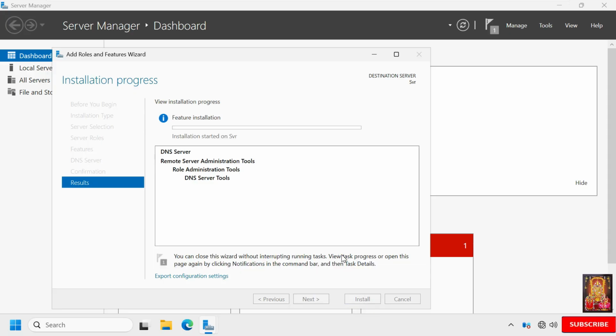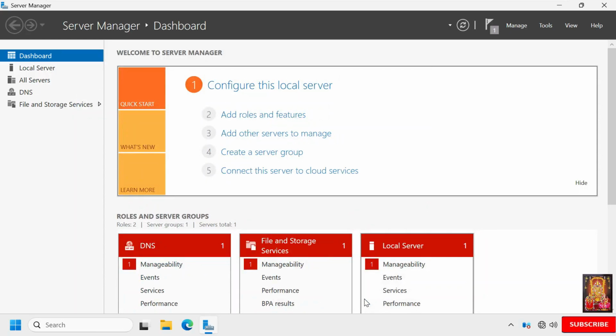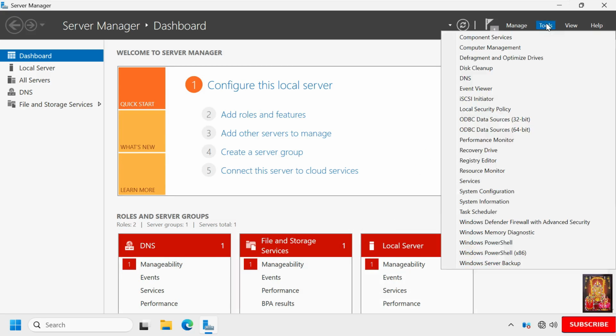Now the installation is in progress. You will have to wait until the installation is completed. Now the DNS installation is completed. Click Close. Now I am going to configure DNS Server. Go to Tools. Click on DNS.